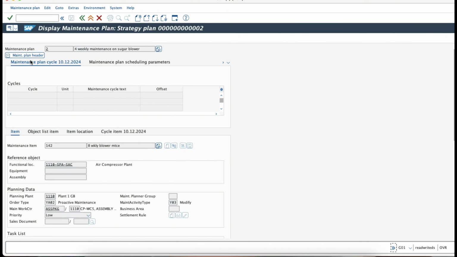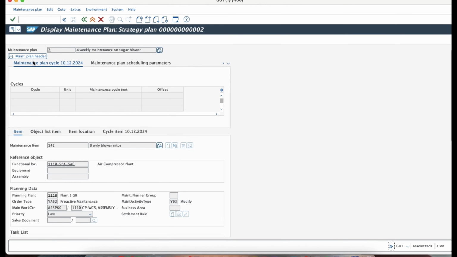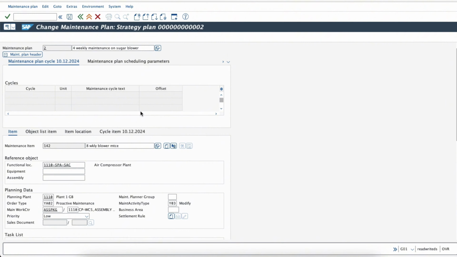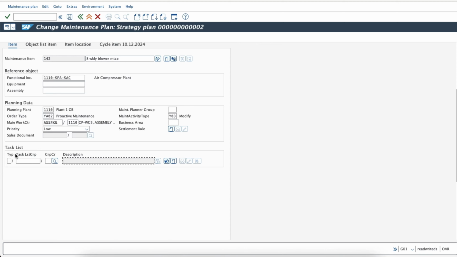All right, so this is how a maintenance plan looks. It has the maintenance plan cycle and the maintenance plan scheduling parameters there. This video is not to go into details of all this, but just to show you the difference between a task list and a maintenance plan. When we scroll down, you're going to see where the task list is. Are you now seeing that the task list is a part of the maintenance plan? What the maintenance plan is doing is to cause a reminder. The task list is going to tell you how to do it. But if you look at this maintenance plan, there is no task list attached to this.